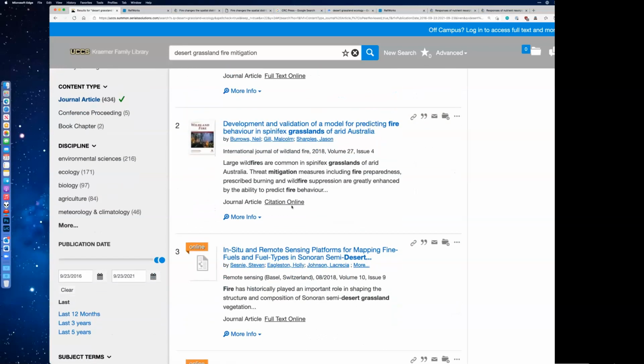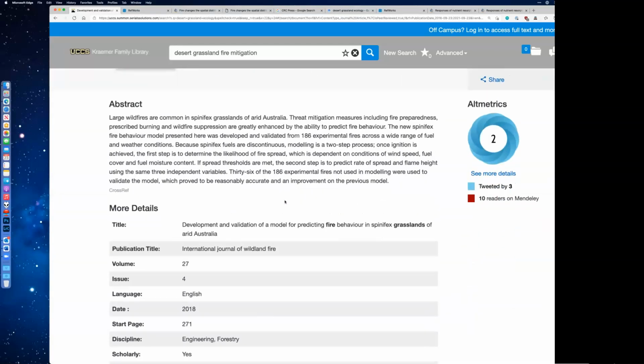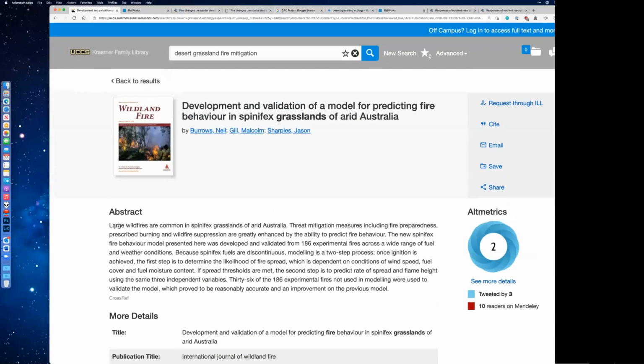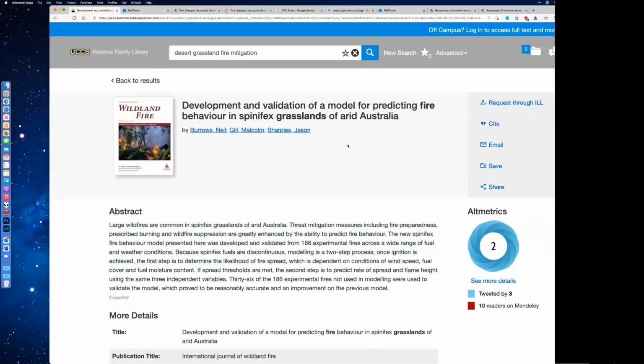But now I'm starting to notice things like this, where it says citation online. So if I click on that one, that's a situation where the library does not actually have full text access to this article. We have the abstract, we have a description of it, but we don't have the PDF, we don't have the full text. But if you notice on the right-hand side here, there's a request through interlibrary loan option. Has anyone ever used interlibrary loan before, either at our library or at any other libraries?